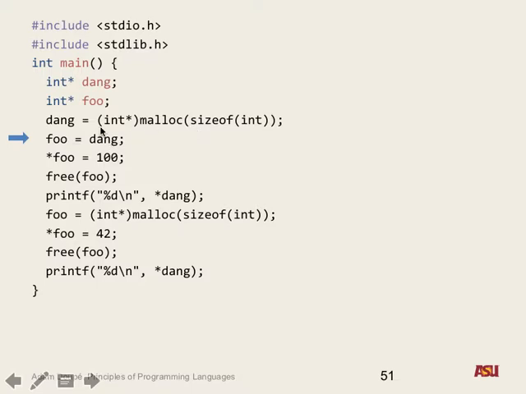Then we're going to set foo equal to dang. We can do that. So what are the semantics of this statement going to be? It's going to copy the value associated with the location dang into the location associated with foo. Yes. So what's inside dang right now? What's that value inside dang? The address. Which address? The address that malloc returned. Yes, so we're copying that address into the value associated with foo.